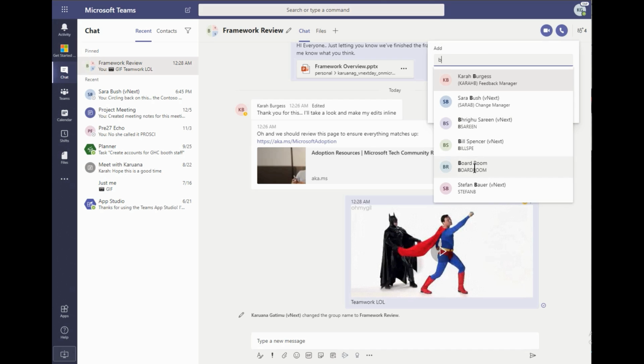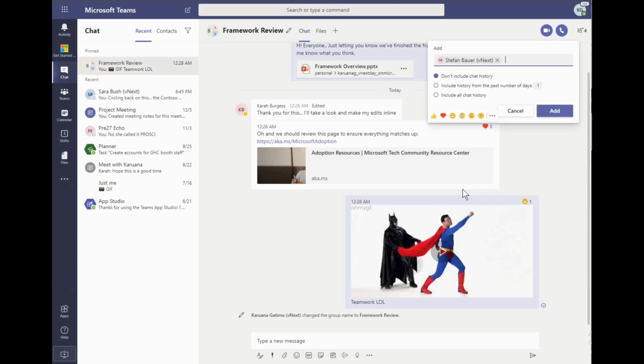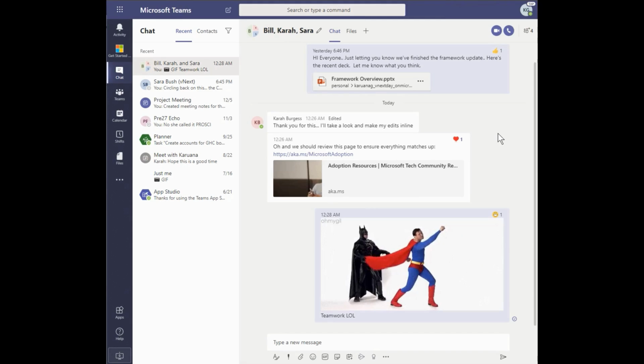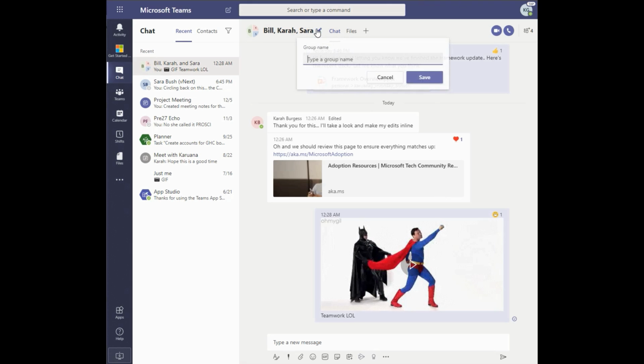I can add more people to a chat, and then I get an opportunity to select their view of the conversation history. Chats can also be named with a specific subject, and that's a pro tip. So if you're having a chat with people and maybe you have multiple chats going on at the same time, give them a name. It makes organizing them so much easier.